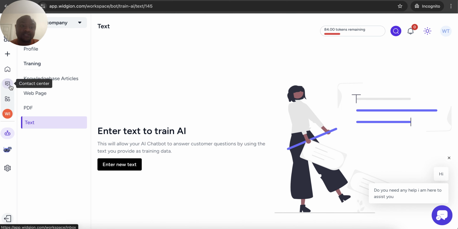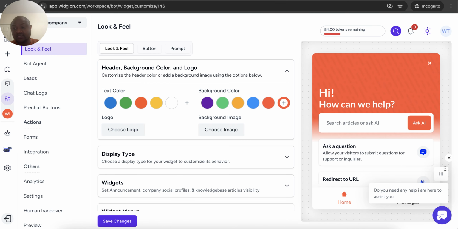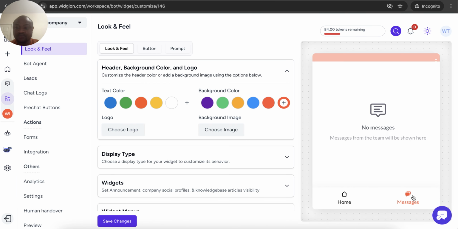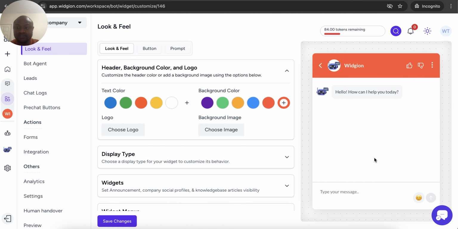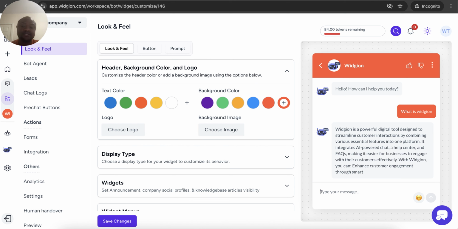We can actually test it out and see. So we go to the widget and we go to messages. So, what is Widgion? So that's actually working from the knowledge base, which is one of the web URLs we crawled to train this particular bot agent to use to answer questions.